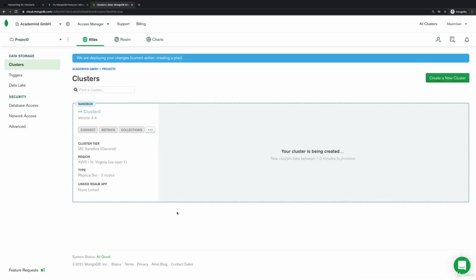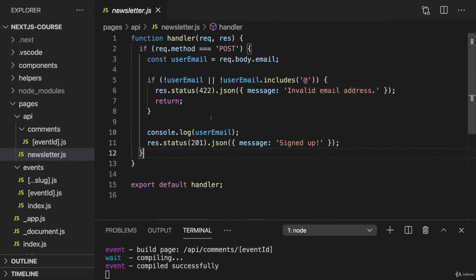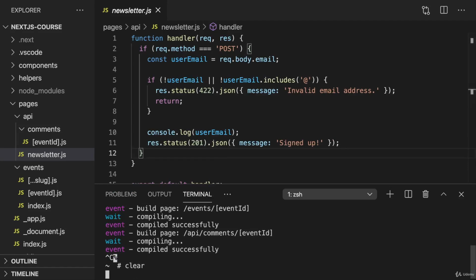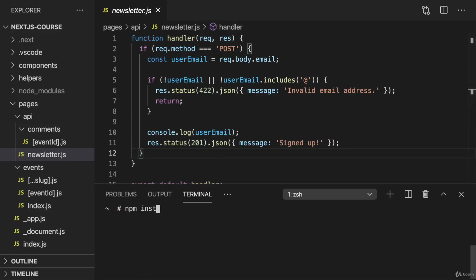Now this will set up this database cluster, which will then enable us to connect to this cluster and store data in the databases there. And using it will be super simple. Now, whilst this is getting set up, we can go back to our project already and quit the dev server and install an extra package with npm install.